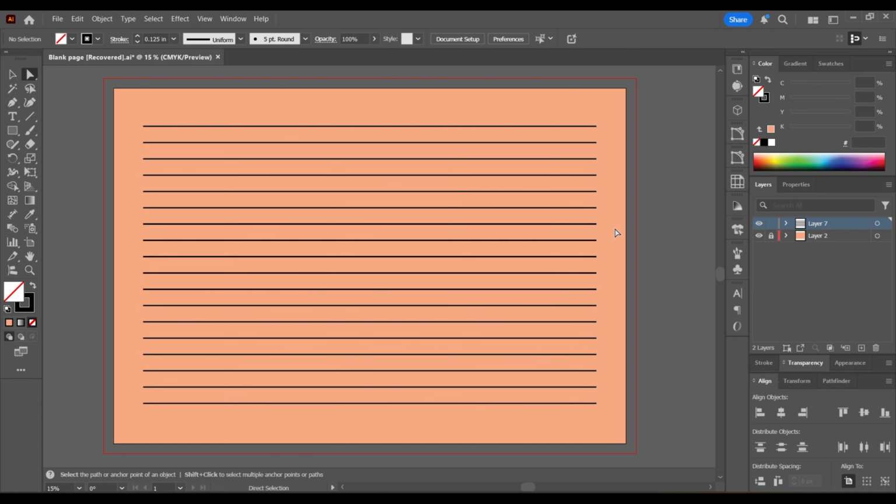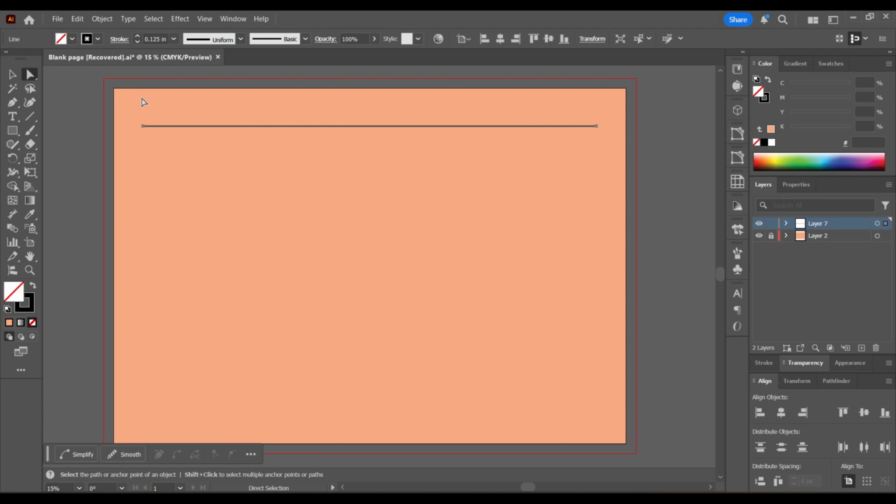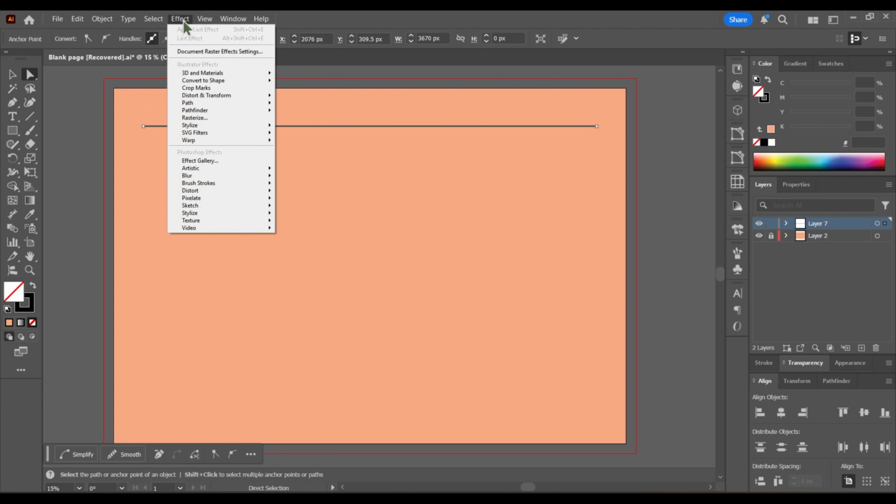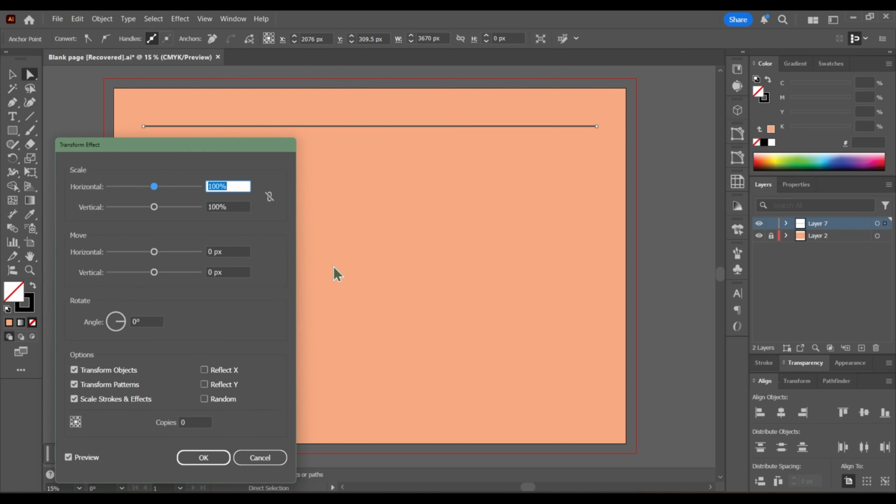Alright, second approach. Have one line selected. Go to Effect and select Distort and Transform. From there, select Transform. Make sure you have your preview on so you'll see what you're doing or changing.